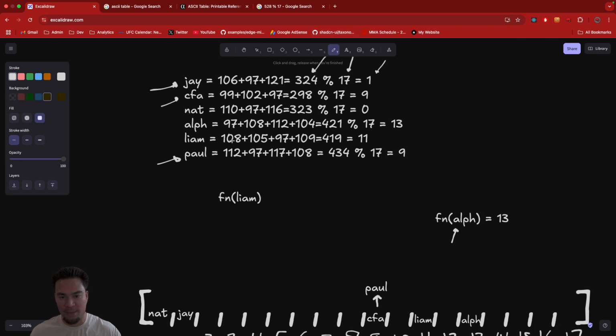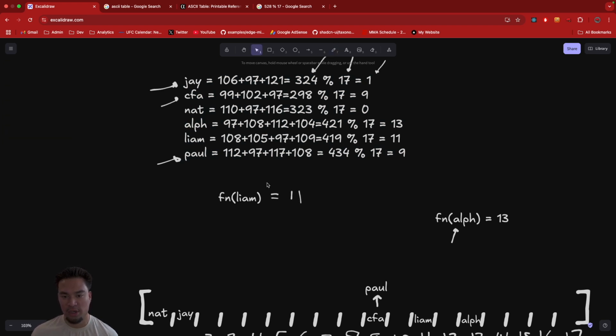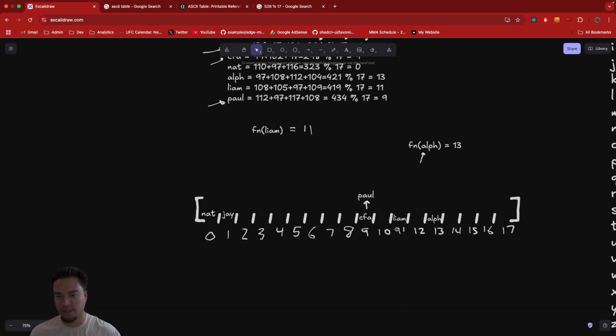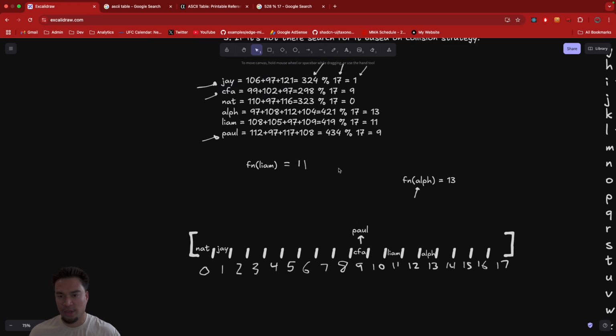It'll perform the same calculation here of 108 plus 105, and then I forgot the mod here. The final value 419 gets mod by 17. So we passed Liam through the hash function and we should get 11. And now we look at the 11th index for Liam. And we see Liam is there and we could say true. So that's O of 1.